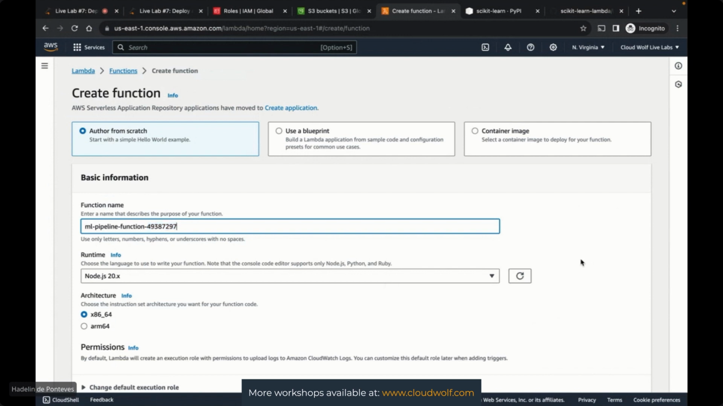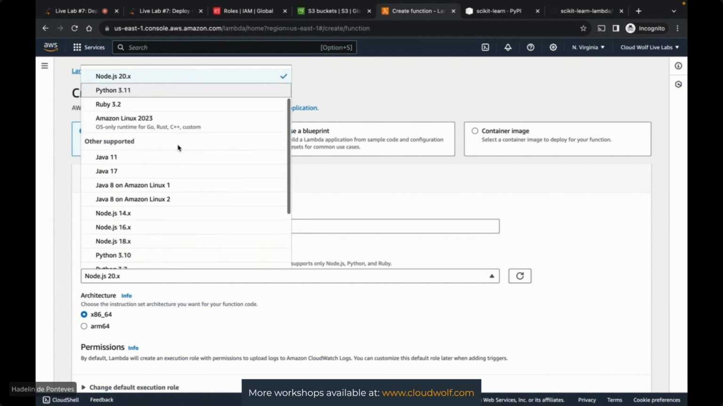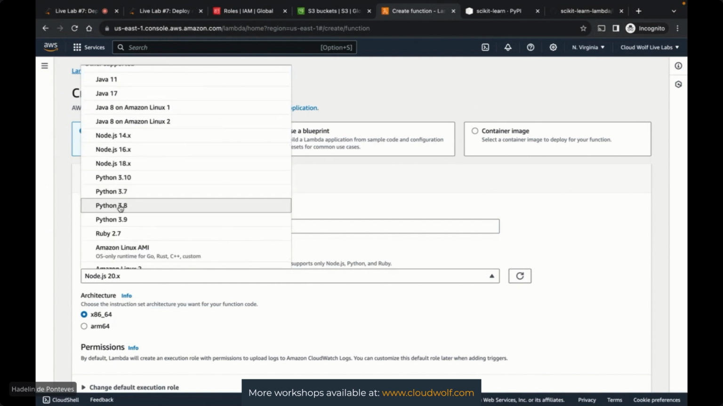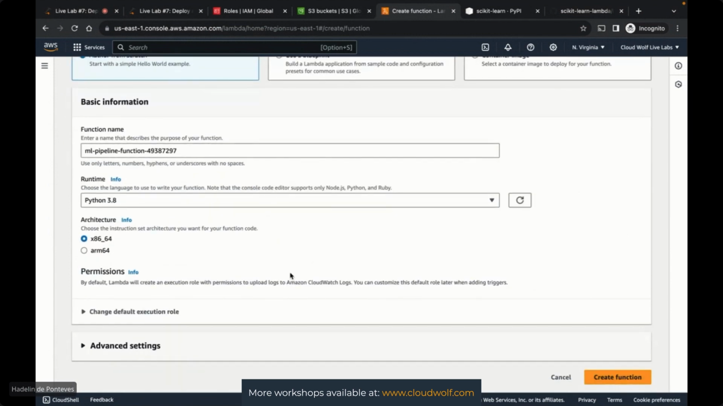So ML pipeline function. Then for the runtime, this is important. We have the option of choosing the latest version of Python, which is Python 3.11. But for a reason which I will explain to you a bit later, we're going to choose Python 3.8. You will understand why a bit later. So let's all choose Python 3.8. Then we're going to keep the x86-64 architecture.